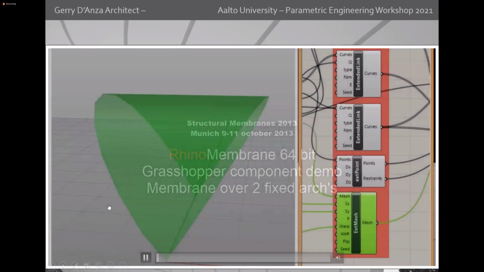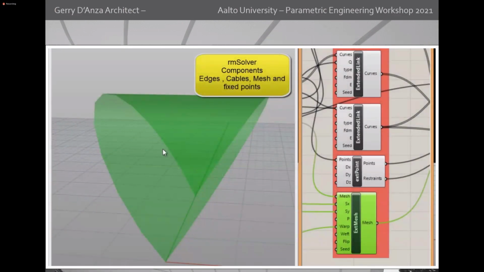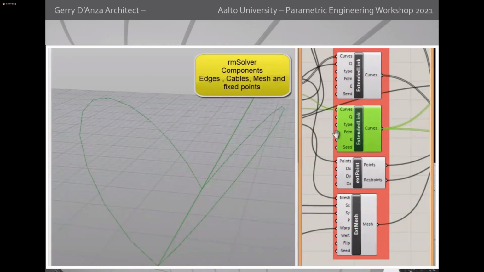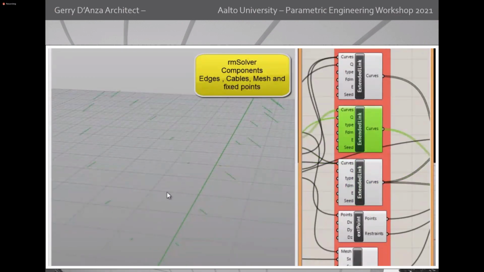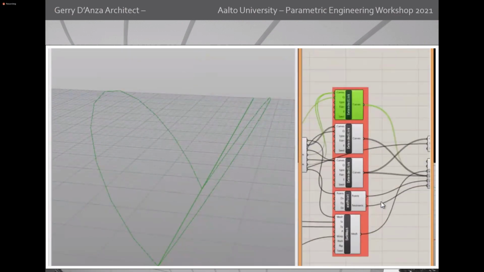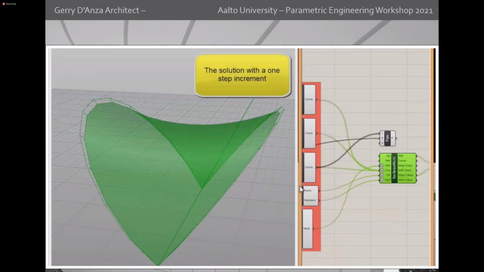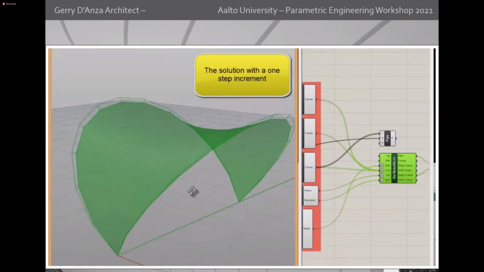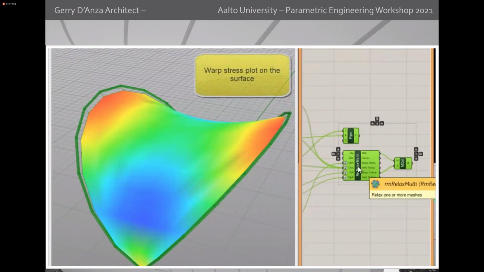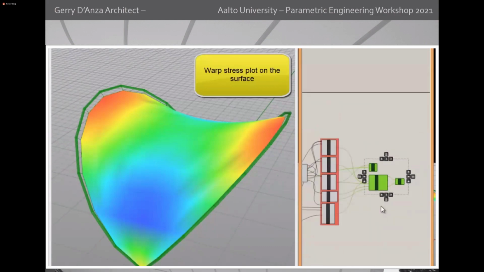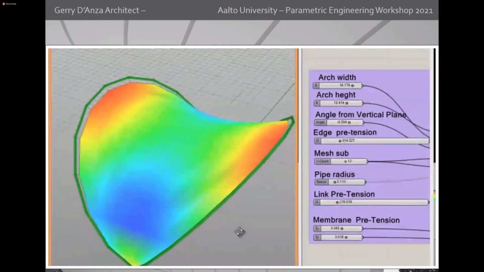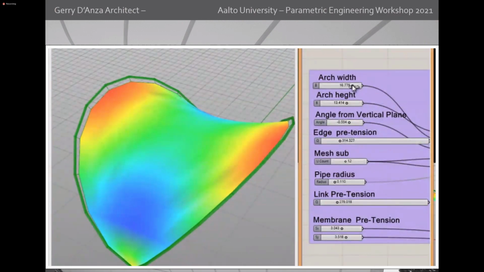This is a short video that I have done a few years ago, but I think this was in the beginning of Grasshopper. I think everybody now knows what Grasshopper is, and this is Rhino membrane running inside the Grasshopper environment. But basically, you see that you define your boundary parametrically, and the software will find out the surface, in this case, the pre-tested surface. And through your parameters, you can change basically the geometry.